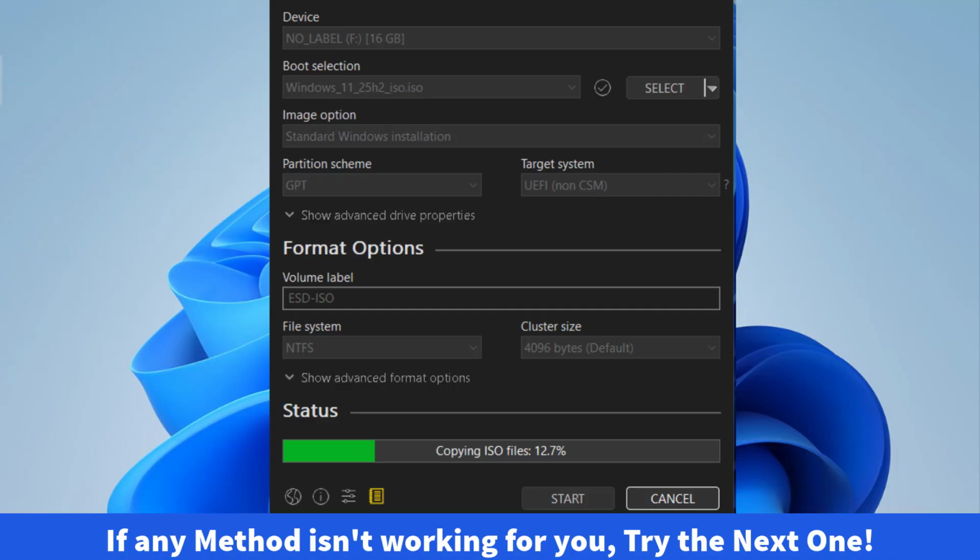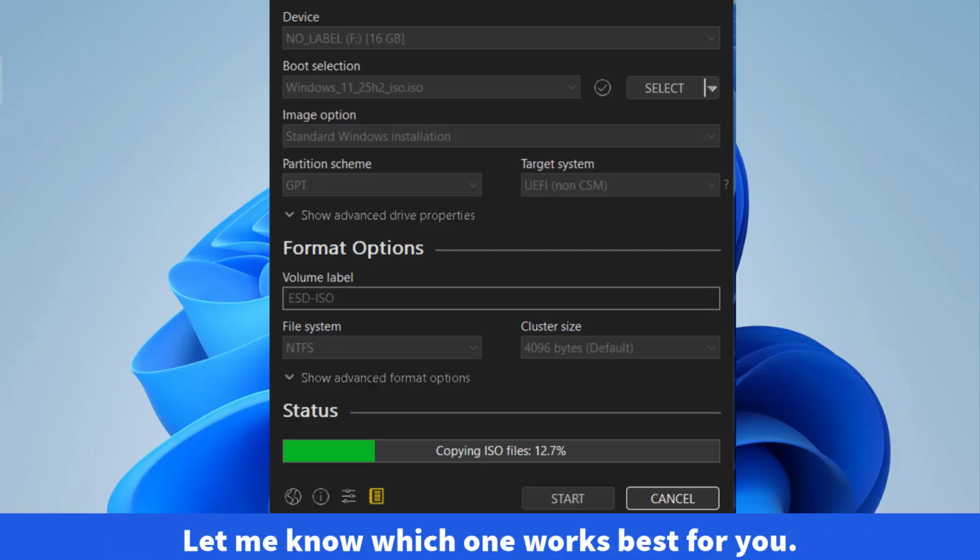Remember, some of these methods might stop working in future updates. So if one doesn't work for you, try another one. And let me know in the comments which one worked for your system.